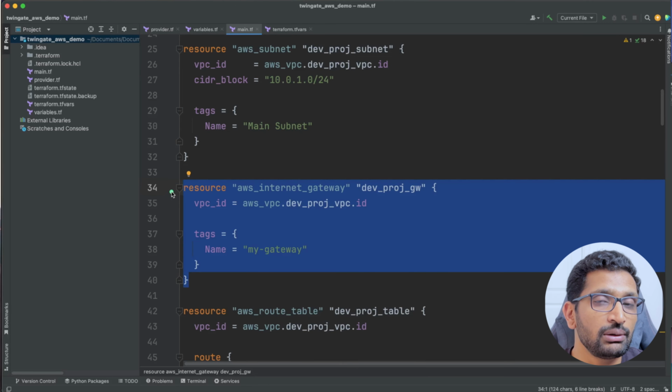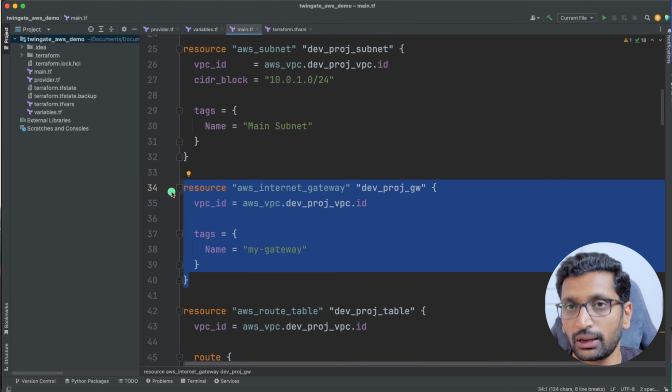But anyway, when we will be doing the demo, I will not be assigning any public IP to the instances, so that those instances will be our private instances, and those instances we will try to access from our laptop after setting up our Twingate.